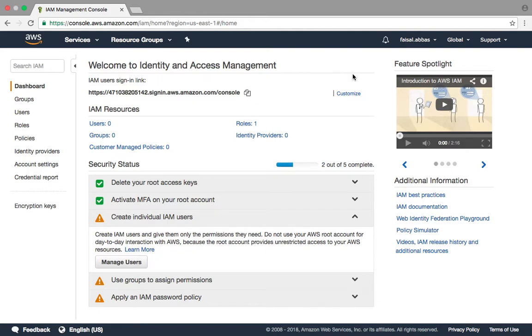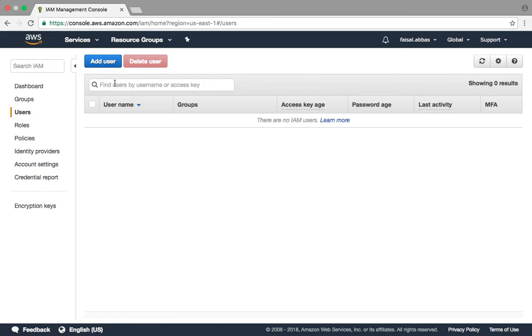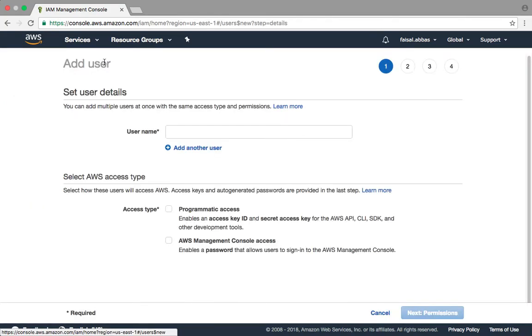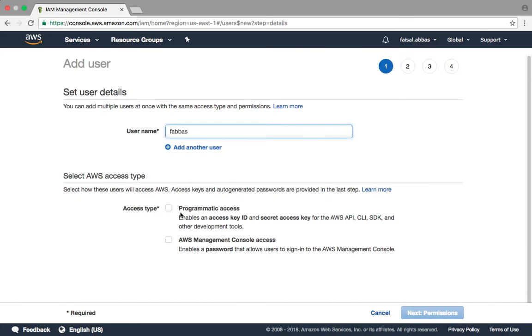The best practice is not to use that account. Instead, you create an individual IAM user, or any other account name, and use that to log into the system instead of logging in using your root account. So we're going to create one account here. Okay, I clicked on it, and then I'm going to click on add user. So I'm going to create one user. Maybe I'll just name it FBoss.